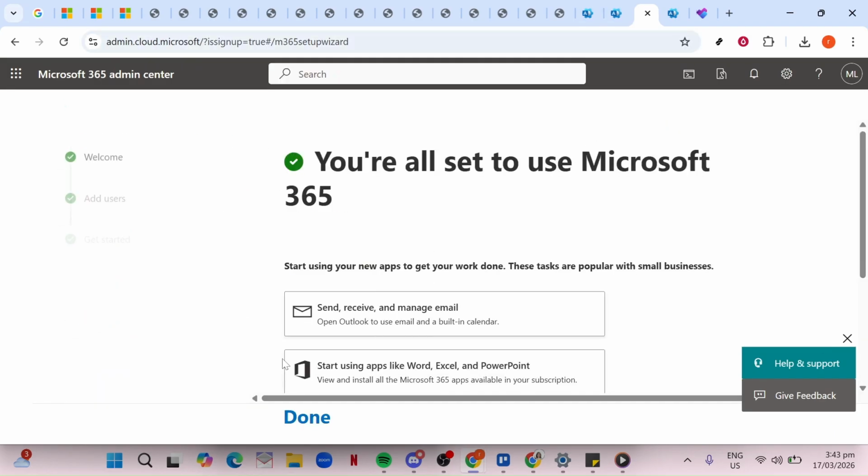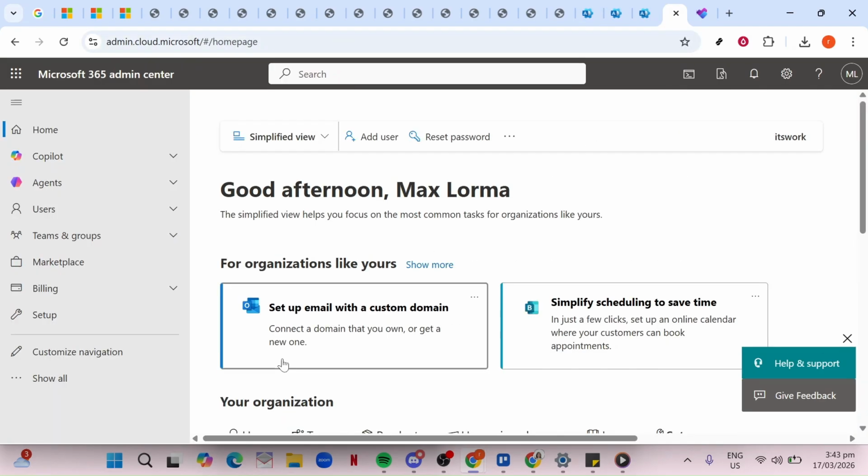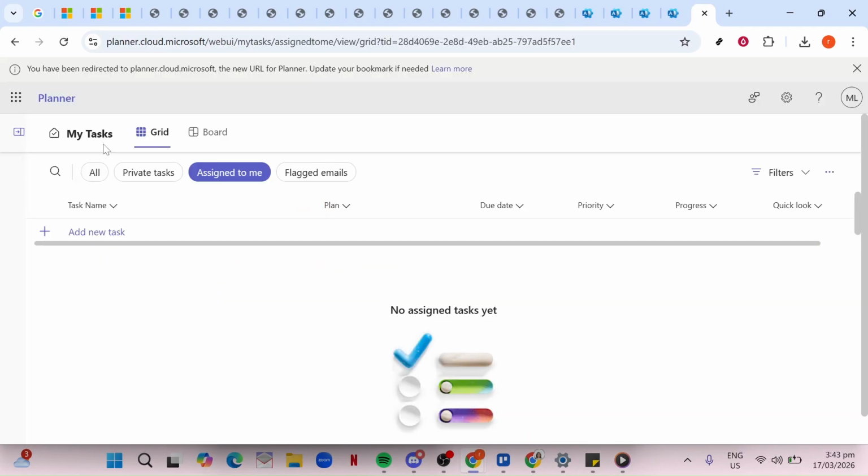Open a new browser tab and go to tasks.office.com. Sign in using the new business email address you just created along with its password. Once you're signed in, you'll be in Microsoft Planner and ready to start creating and managing tasks with your new Microsoft 365 business trial.